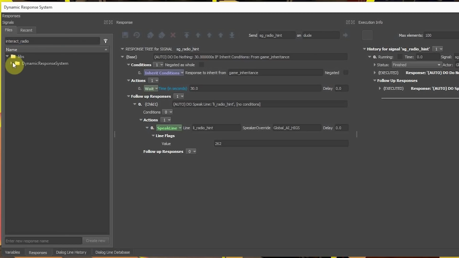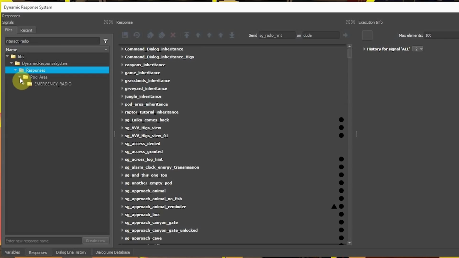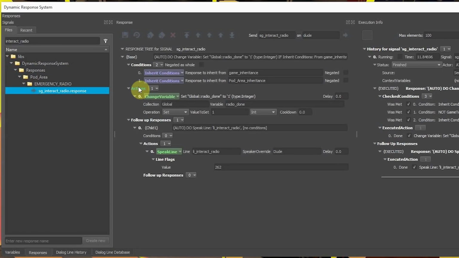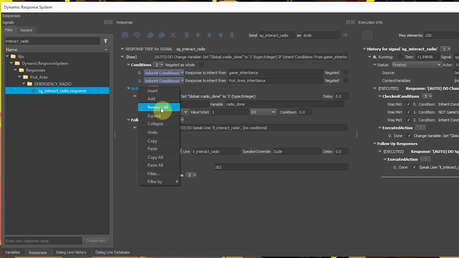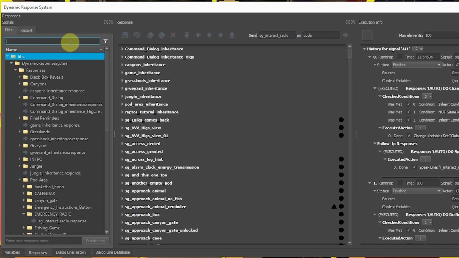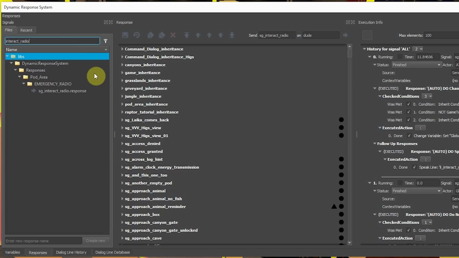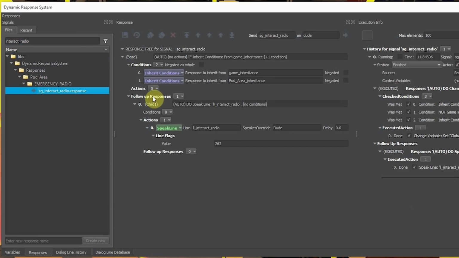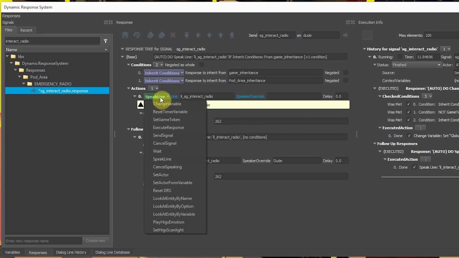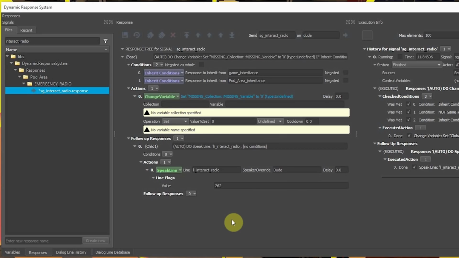And we can find it down here. Let's remove that. In order to set up that variable, we need to find the response which deals with the interaction with the radio. So we search for interact radio, and there it is. And in here, we can tell the DRS to set a variable before or when the player interacts with the radio. Now, we have 3 different types of collections.